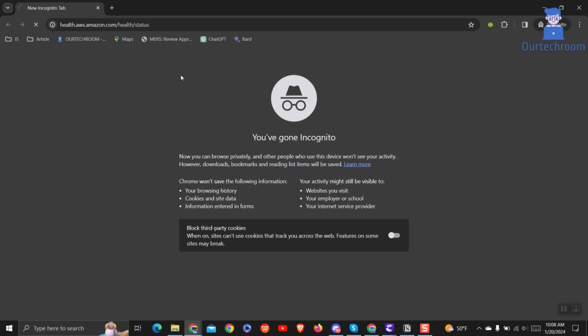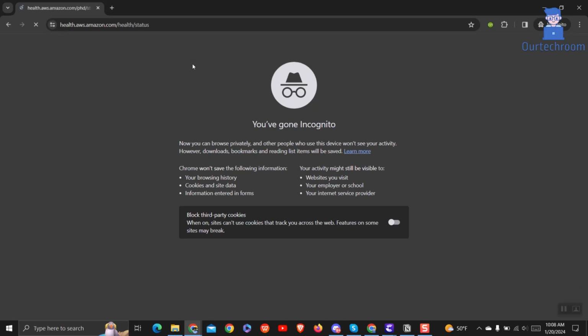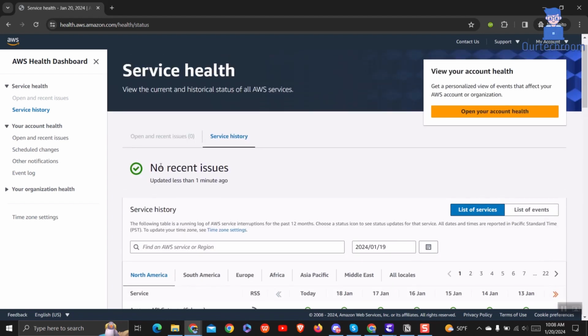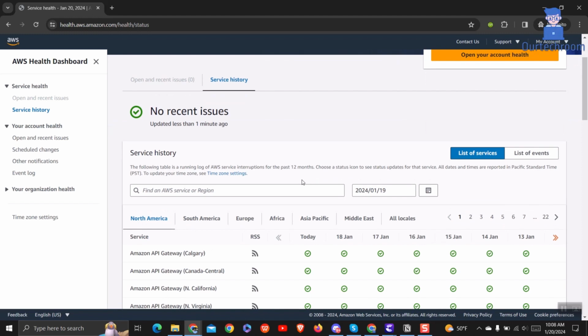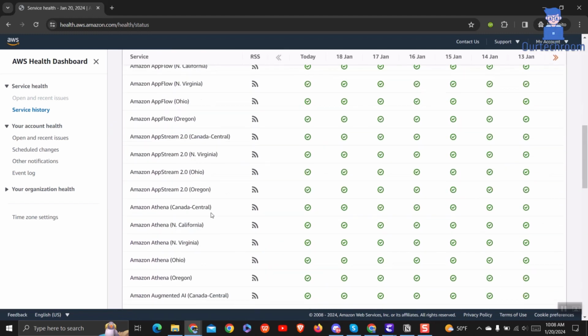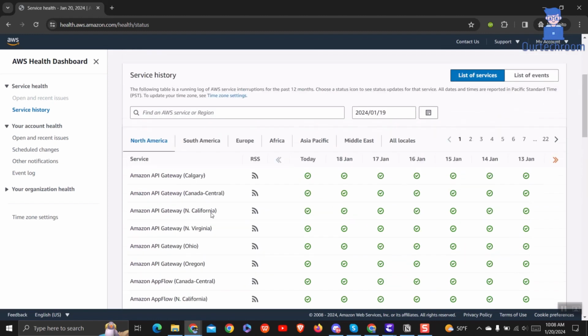This is the official AWS Service Health dashboard page, which provides real-time information about the status of various Amazon Web Services resources across the globe. Here you can see there are no issues with services. You can view each AWS service based on its location. A green tick indicates that everything is okay, but if you see any other symbol, there might be an issue.